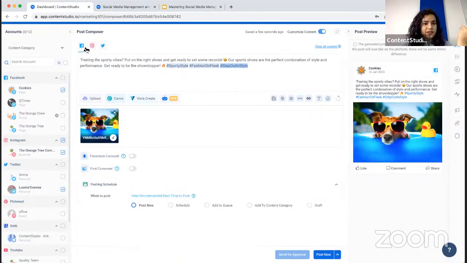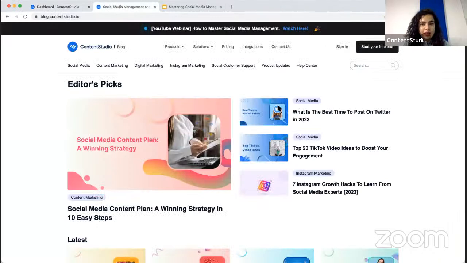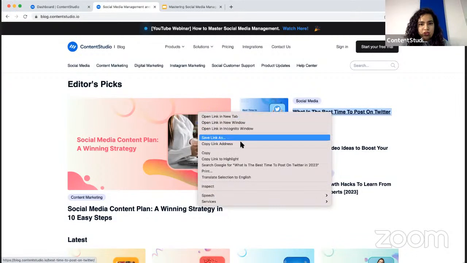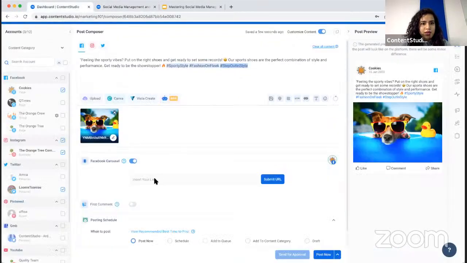So let's say for Facebook, I want to create a Facebook carousel. I'm going to select the carousel option right here. And then it's going to ask me for a link. Now, this is a link that you can add from anywhere. So we're going to go over to the blog.ai. I'm going to select, let's say, what is the best time to post on social media on Twitter. So let's copy the link address here. Let's go and insert the link right here.